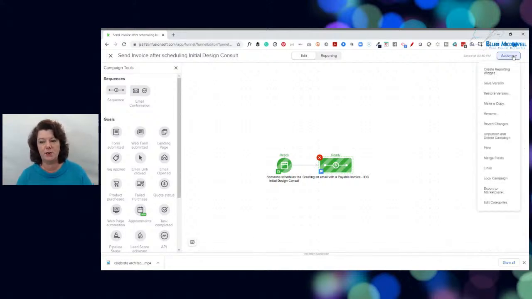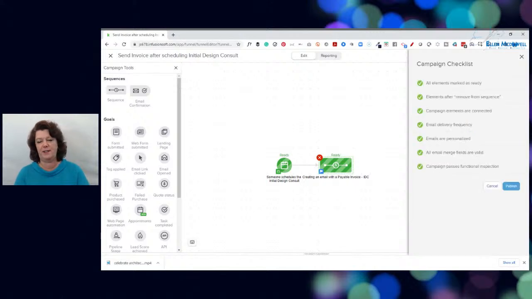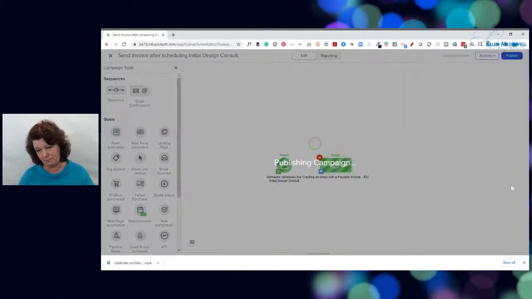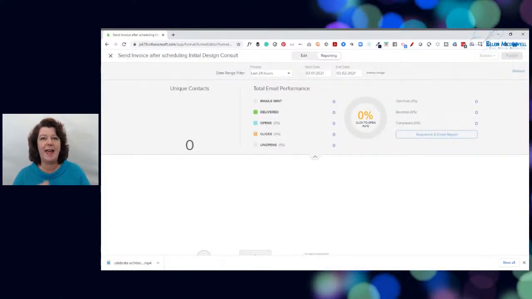So the next thing I need to do is publish it. And it's going to look and make sure, have I connected everything? Have I linked everything? Look, one time through, all elements are ready, so I can publish it. It's publishing the campaign, and now I am ready to set up the initial design consultations and get paid for them so that I can focus on my design business and not on the collecting money business.